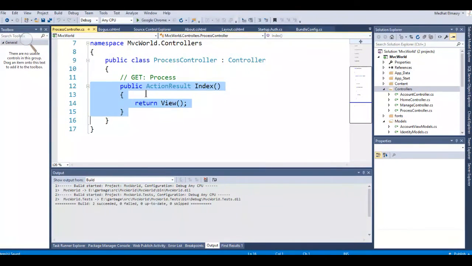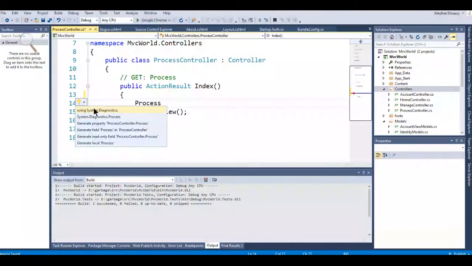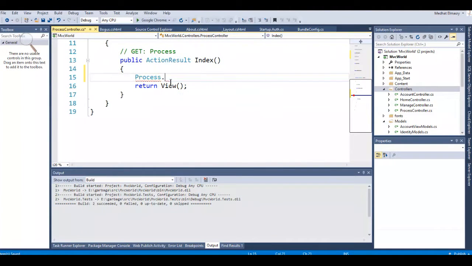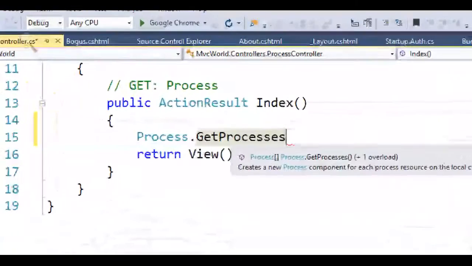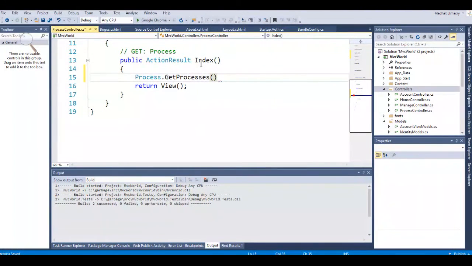Okay? So now in this Index action method, I want to get all the processes that are running on my machine. And I know that there's a class called Process. This is probably not known, but I'm going to resolve it. So I'm going to resolve it by doing this, and it's going to find the namespace. It belongs to the namespace System.Diagnostics. So if I go Process.GetProcesses, if you see the signature, GetProcesses is going to return an array of Process objects, right? So let me use that.